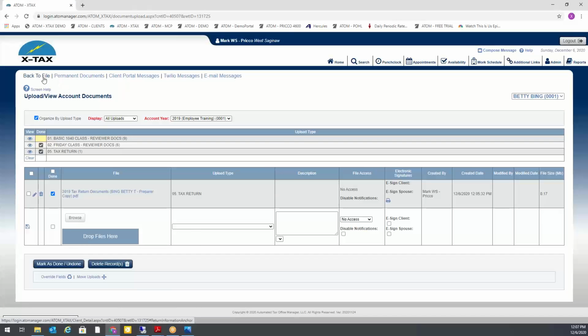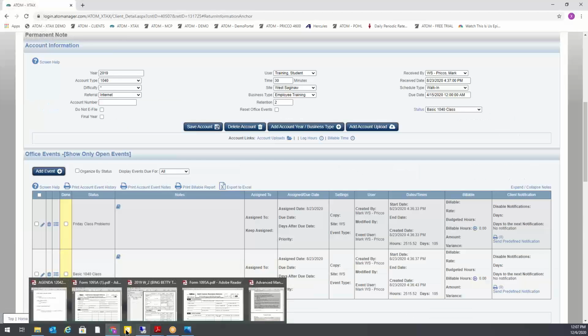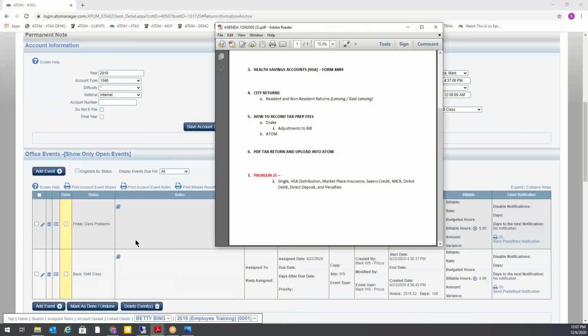So that's what I want you guys to do in the problem, and I'm going to do it with you because I'm basically going to do the problem for you, but you guys are going to be doing it on your own once you're able to get back in the office. Okay, so that is how we, go back to my agenda. That is how we PDF a tax return and then upload it into Atom.